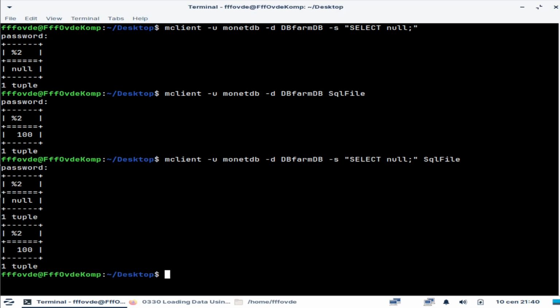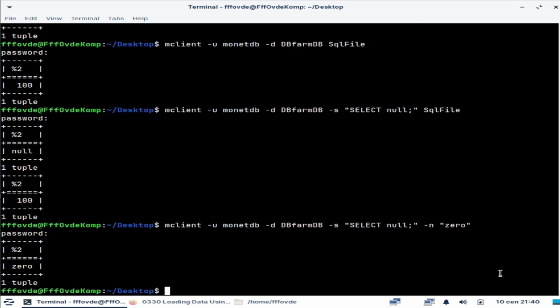When we are running a statement directly from the shell, we can use many of the options that affect how some query will be executed. For example, we can use this option N that will change null to 0. And this will also affect our statement. So I will run this. My password is monetdb, and we would get 0 instead of null.